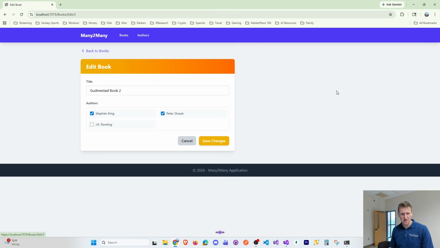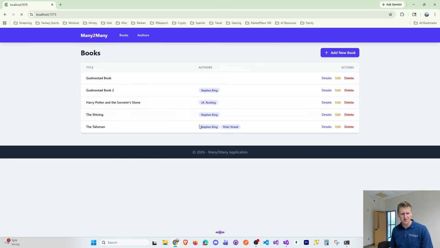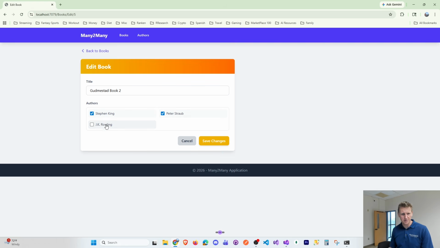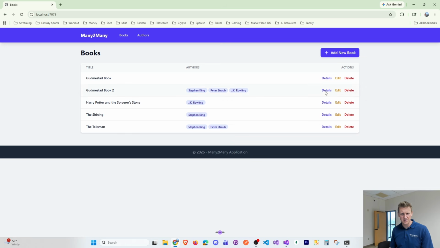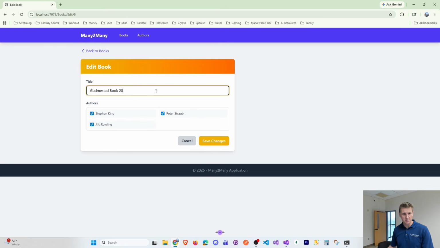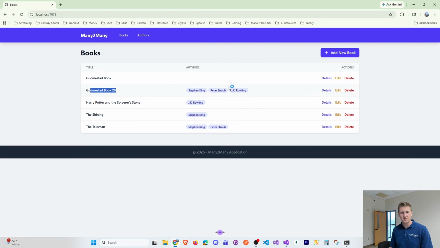Okay, if I uncheck Peter Straub, save changes, there we go. Can check all three. Save changes. Gudmundstad Book 2, save changes. Cool.